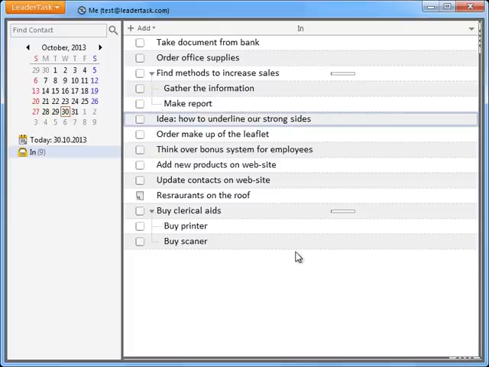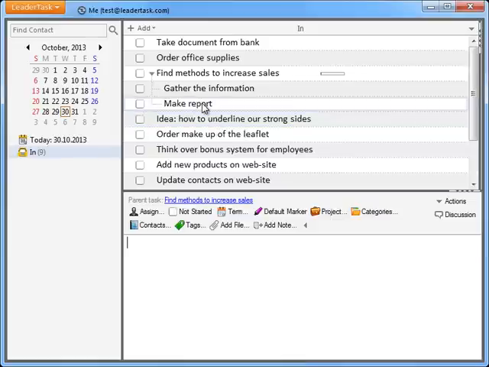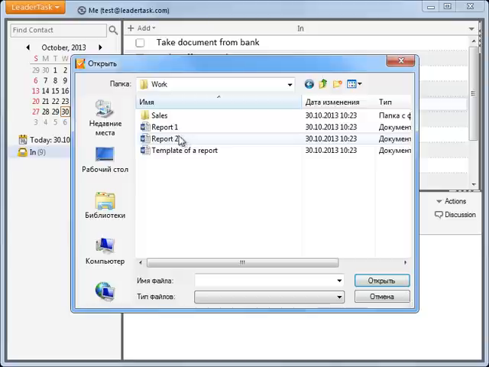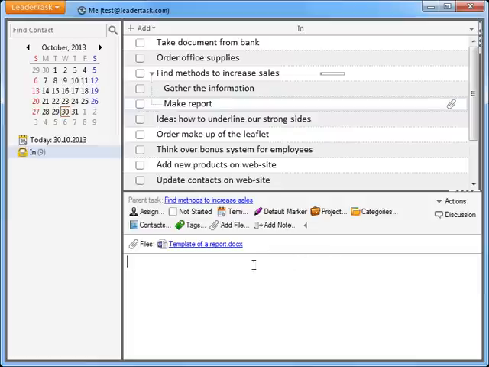To a task we need, we can attach a file. To do it, we double-click this task. We can see here appears a panel, a node panel with the properties of task. We click the Add File button and choose a file we want to attach. For example, template of a report. And here we see this file attached to this task.